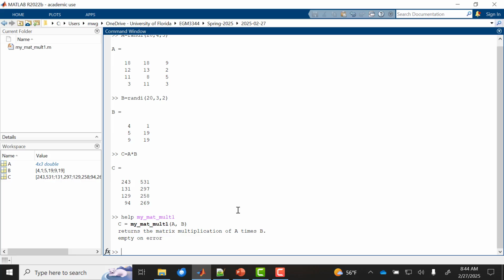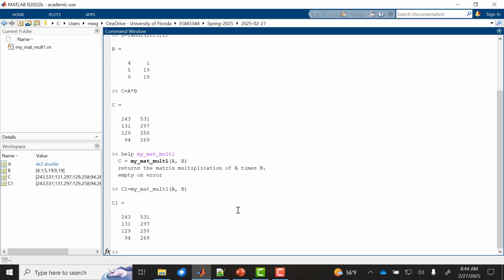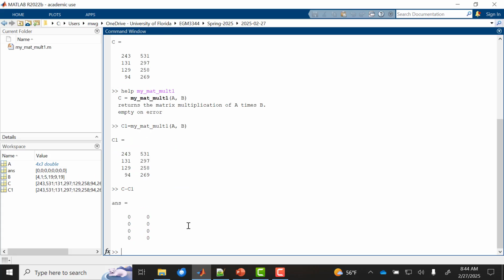All right, so let me say C1 equals my matmult1(A, B). See what happens. Just kind of looking at them, bird's eye view, everything's looking good there. I could do, you know, they're integers, so I could just do a straight C minus C1. And yeah, so this is all looking good.